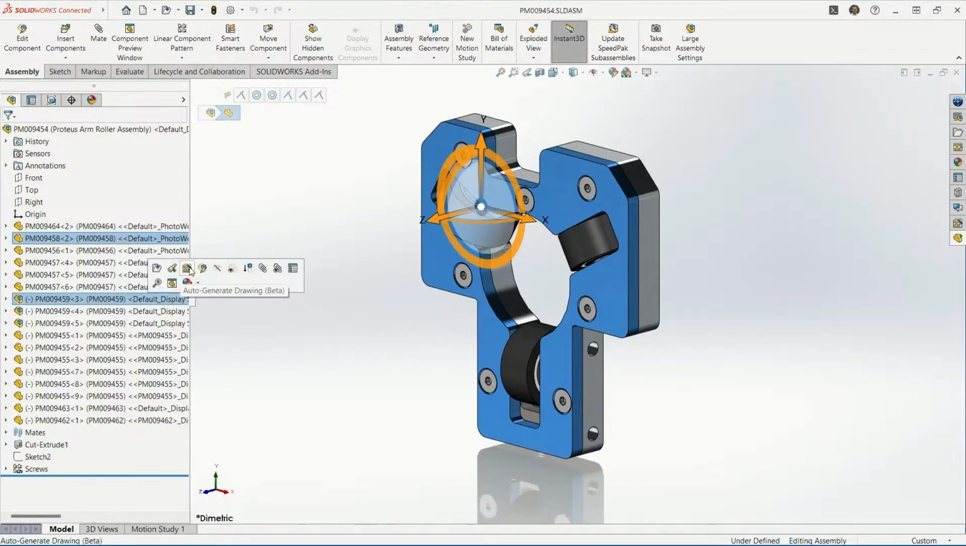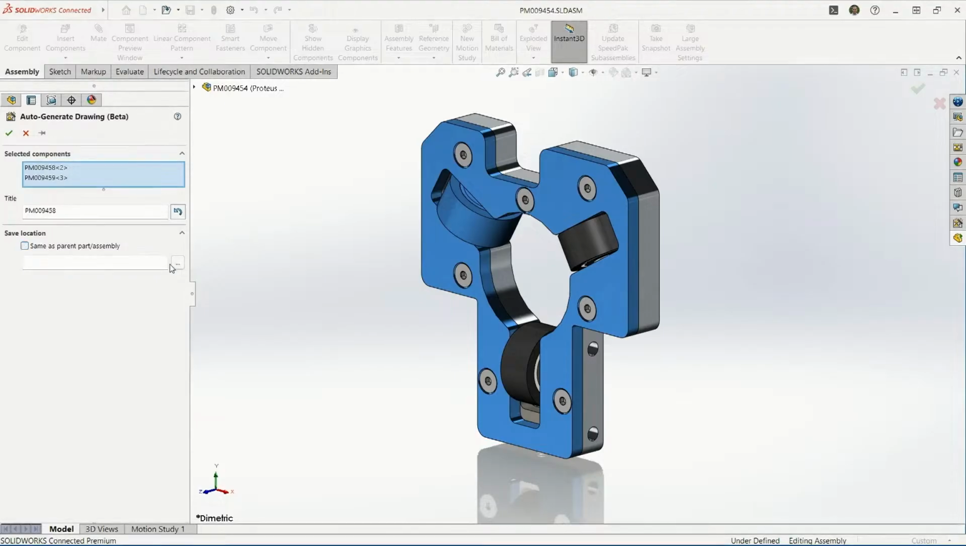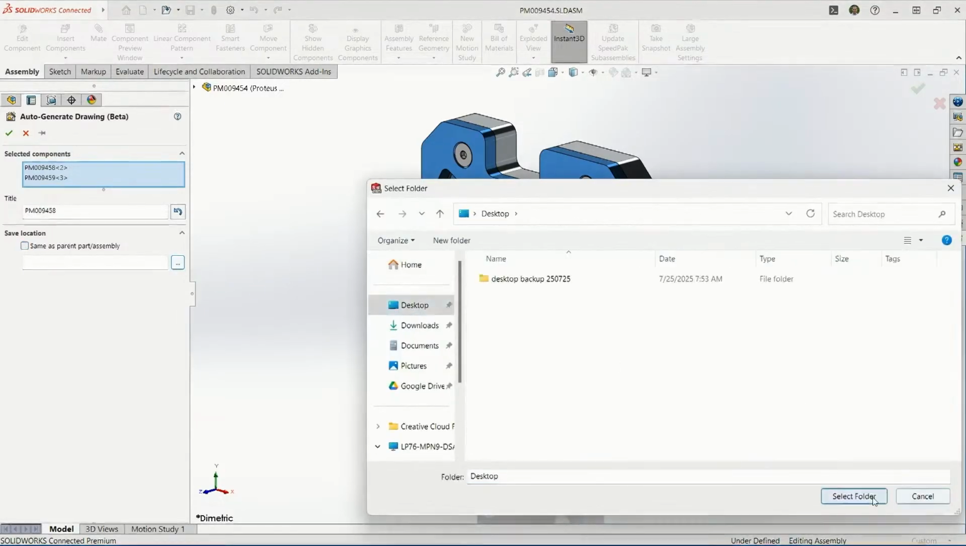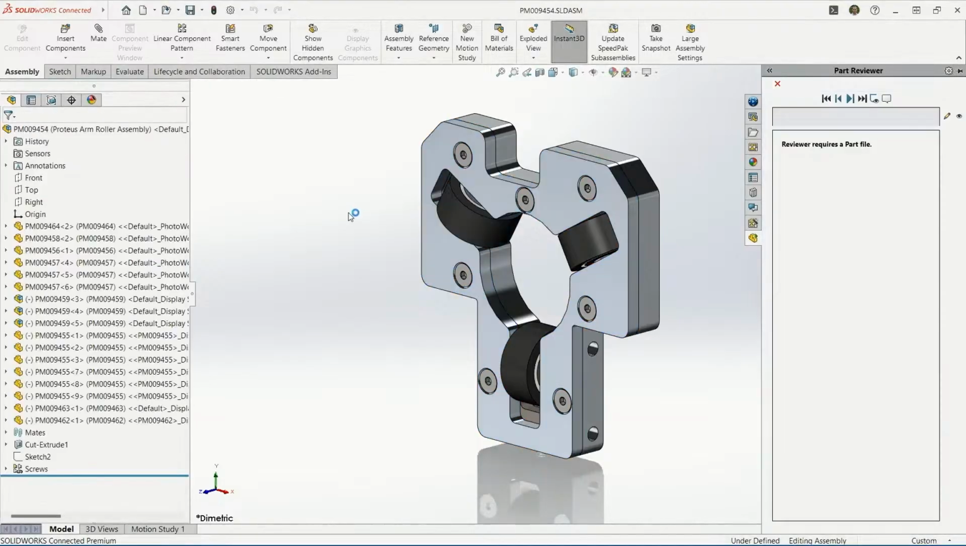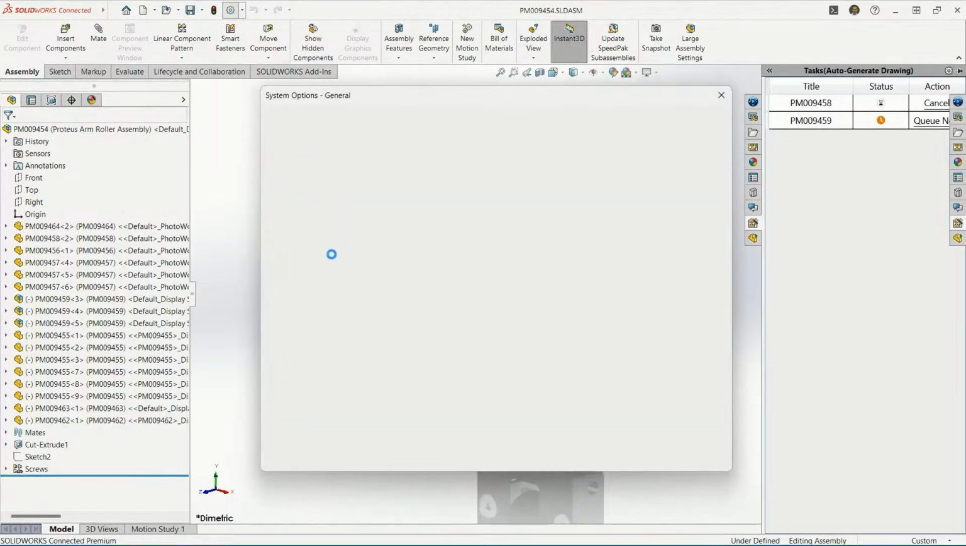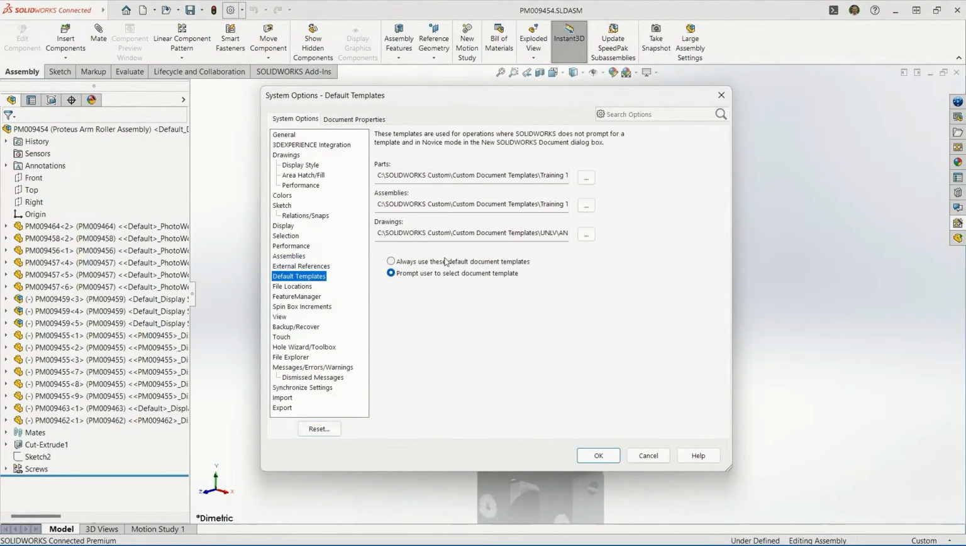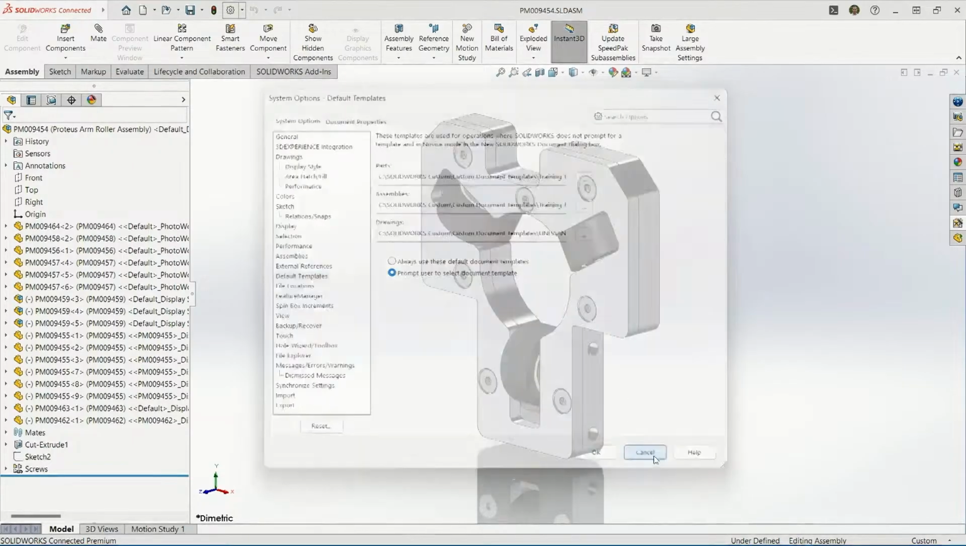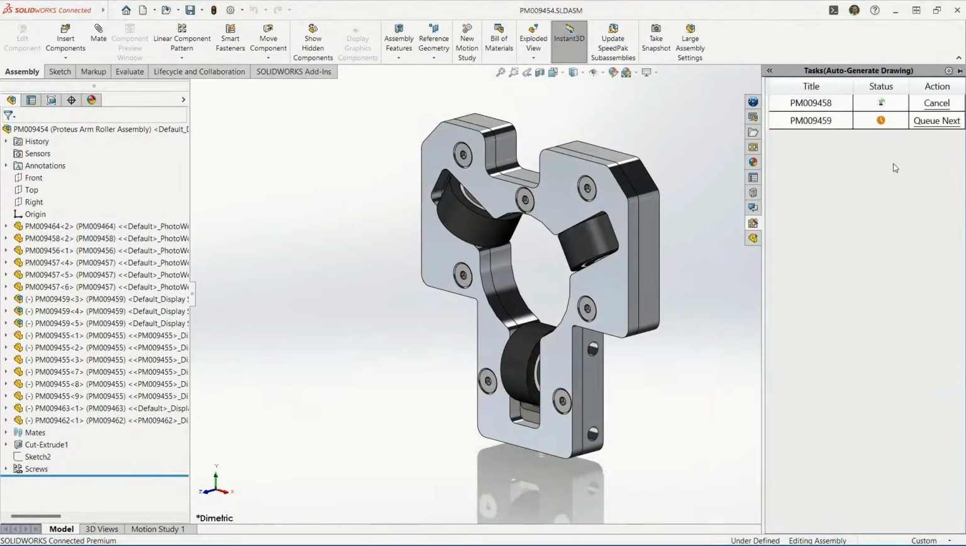In SolidWorks, I now have auto-generate drawing. Now, this is in beta, but I can use this. Let's say I'm just going to save this to my desktop, and I can start creating these drawings. What it's going to do is leverage that AI technology to evaluate the component and drop it into my template of choice. Under my default templates, I have my drawing template here, so it's just going to use whichever one I've selected.